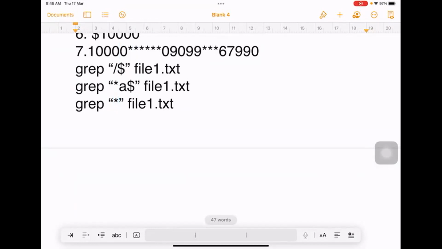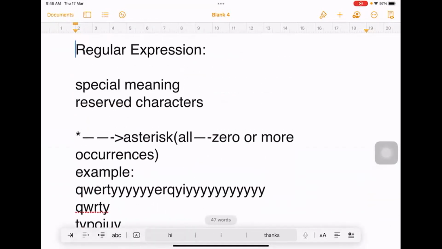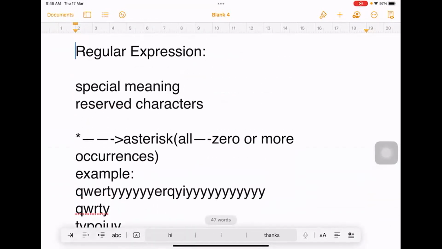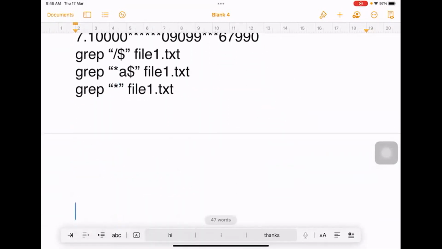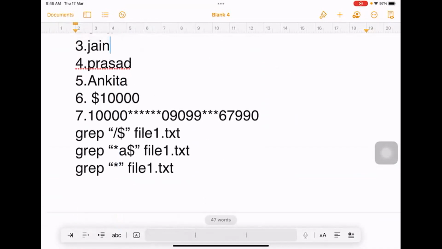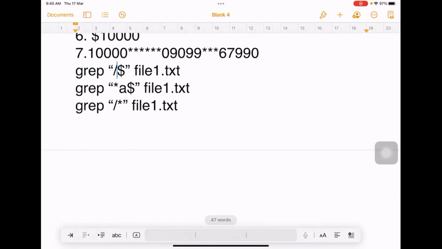Because what Linux understands now, when you give an asterisk, is zero or more occurrences. So it will print all the lines from 1 to 7. But if your requirement is to print only the 7th row, then give the escape character here, so that it nullifies the special meaning, and this asterisk will be treated as a string. You'll get the 7th row in this case.